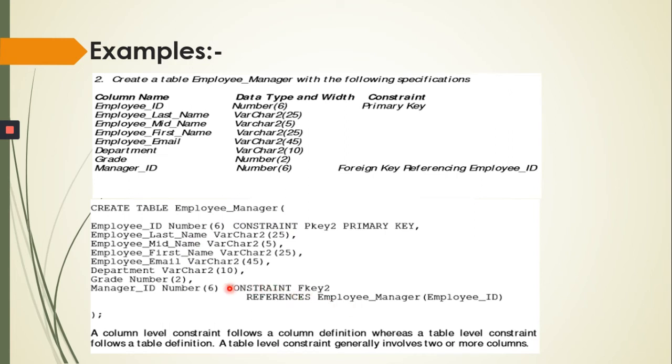Here we have to write constraint f key 2, references. Most important: references from which table? Here they give the column name employee ID, but we have to think that employee ID belongs to employee manager, so we have to write the table name employee manager over here. In bracket we have to write the given column name, that is employee ID. So from employee ID it gives the manager ID. So this is the concept of foreign key.